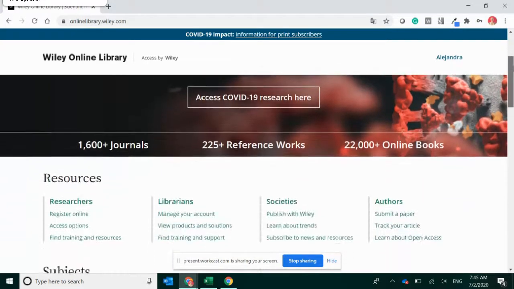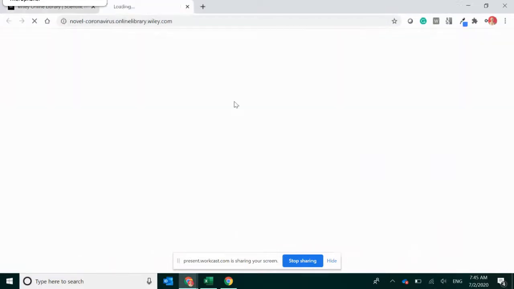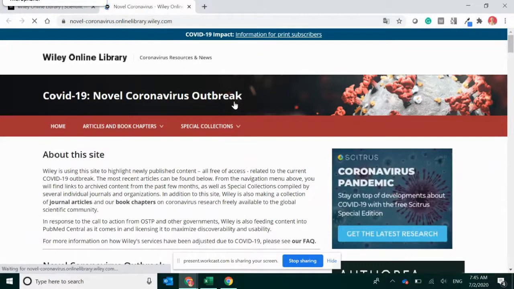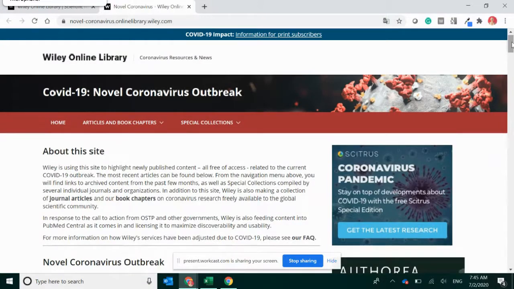But if I scroll down a bit, you'll see here that we have a big button saying Access COVID-19 Research here. I want to take a moment here to show you this page because it's a page that we built in the last few months. This is a new resource that we put together. So I want to make sure that you're aware of this. This is a page that we built in light of the COVID-19 healthcare crisis to gather all the resources that Wiley has ever published about coronavirus and COVID-19.